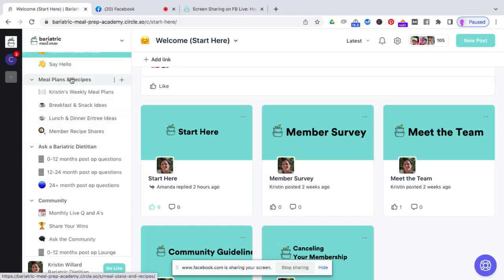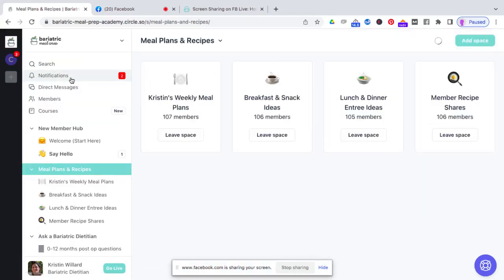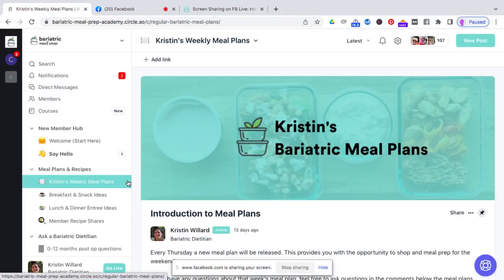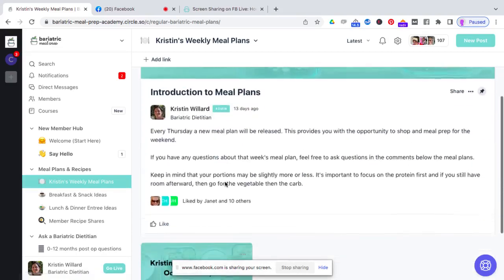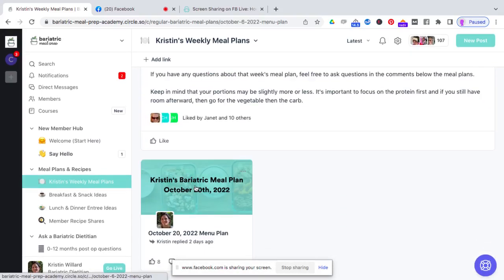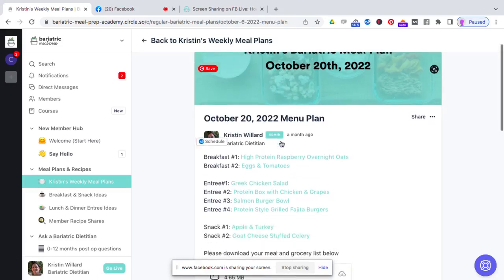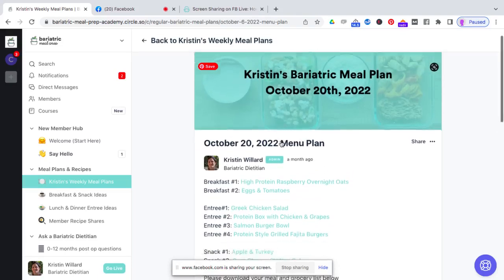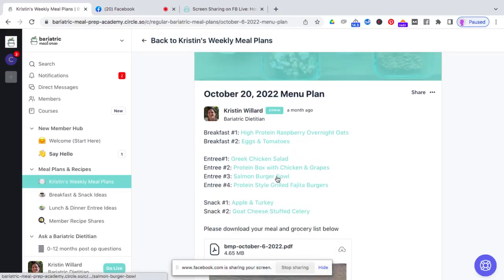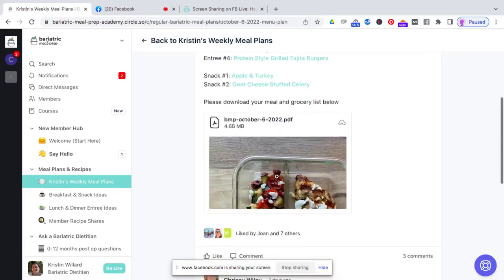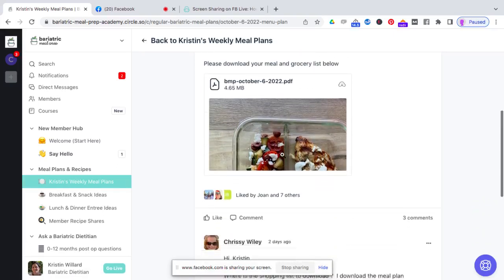Here is where you would find my meal plans. And so each week, there's going to be a new one. They are released on Thursday, so in 2 days from now, there's going to be another meal plan that's up there. And then right here is where you would click on for the meal plans. This is October 20th. This is from last Thursday. And then you have all of these different recipes. And then here you can download the meal plan.